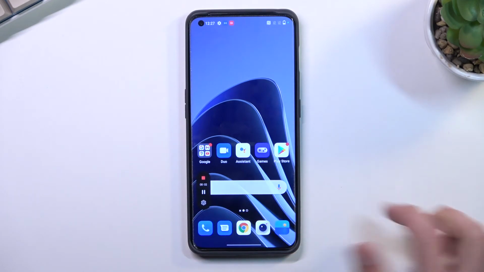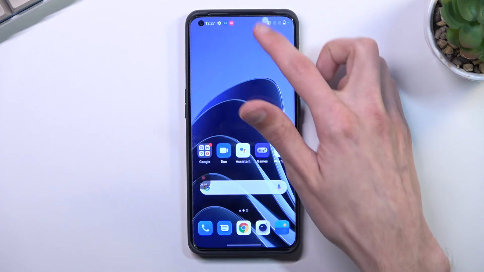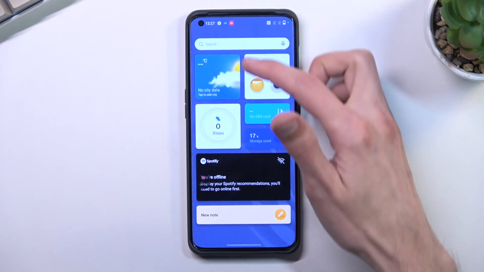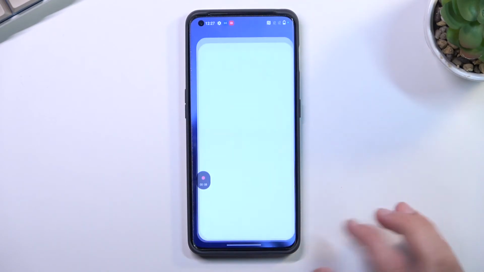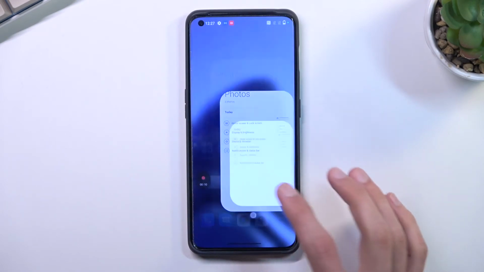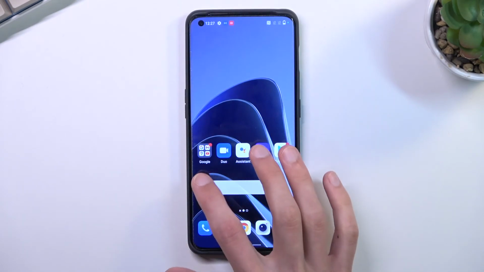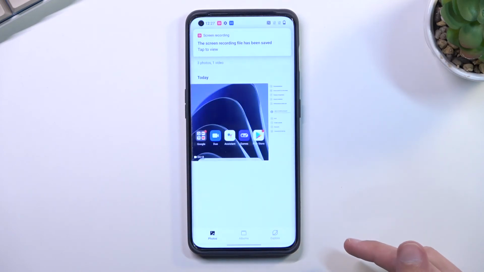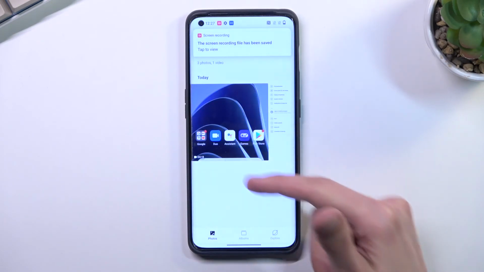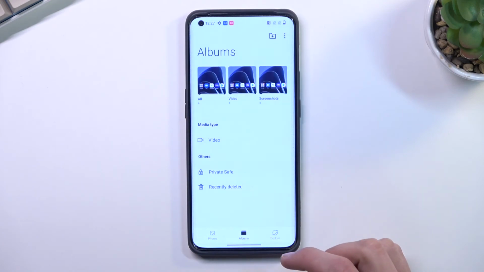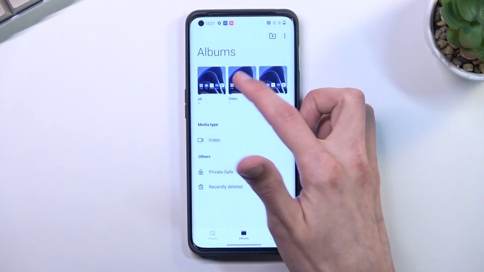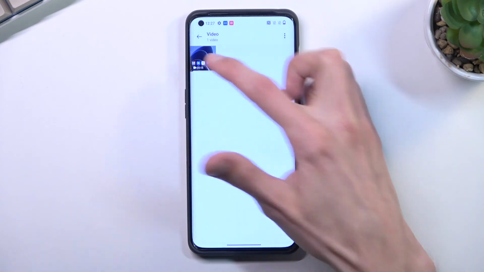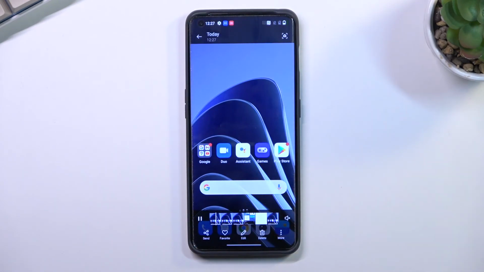So it's now recording. So whatever I'll do right now will be recorded by the phone. Now once I'm done with recording, I can interact with the overlay and stop it. This will automatically save it to my gallery application, and as you can see, it's right here. You can also navigate into albums, which it should be in a video album. And there it is, as you can see, and it's already playing.